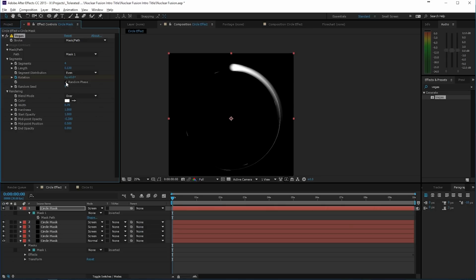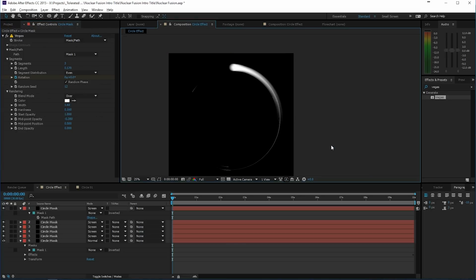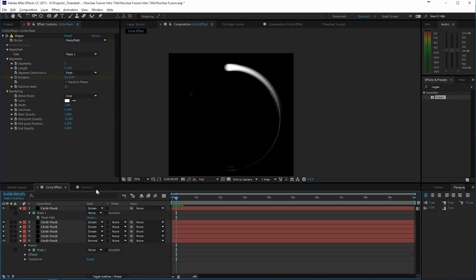Now, we have to check the random phase here, and that's going to randomize it a little bit better. Okay, so here we have them. I'm going to change it back to 3, and I'm going to make them a little bit longer and also a little thicker and softer. There we go. So now if we are going to preview this, let's see what we have. Okay, so that's pretty cool.